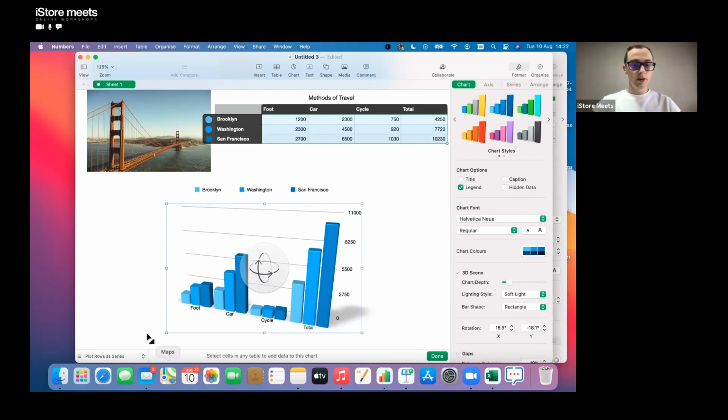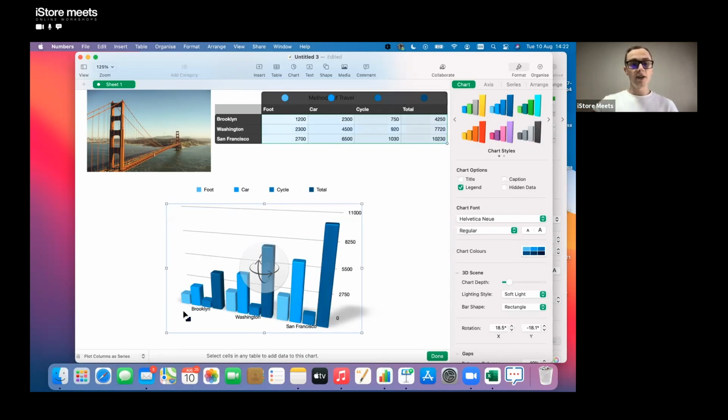So all I'm going to do is at the bottom, it's currently saying plot rows as series. So I can select it and say, no, plot columns as series. And notice how it now has the bridges at the bottom and their methods of travel on top. So completely up to you how you want to do this. If you maybe at a later stage realize, oh, this is not what I wanted, go and change it up, right? Okay, now let's start by just looking at a few editing options for this chart that we've added in.